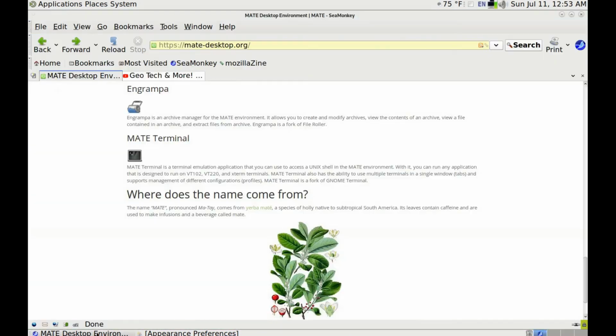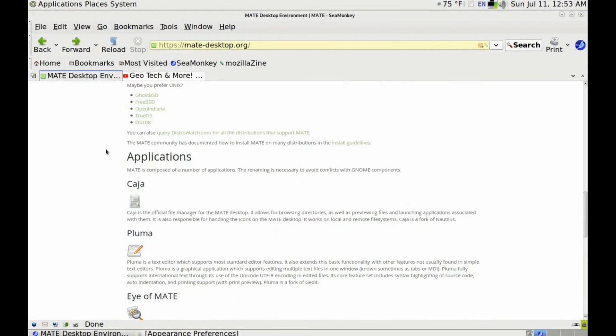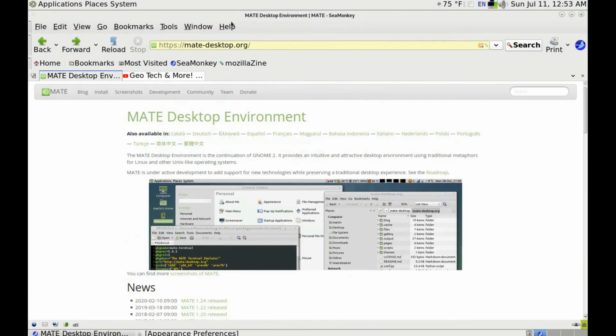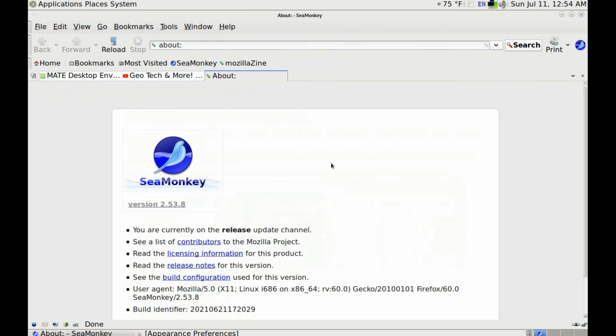So currently I'm using the SeaMonkey web browser. I love this web browser actually. SeaMonkey is derived from the Netscape web browser from way back, even before Microsoft Internet Explorer came out. Netscape Navigator was out, the Netscape web browser, and SeaMonkey is a continuation of that web browser, basically.